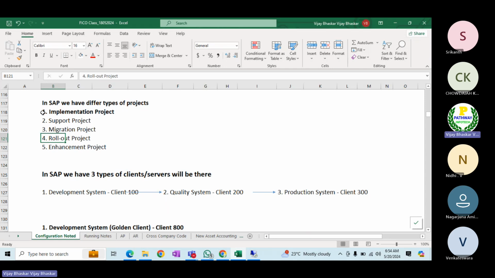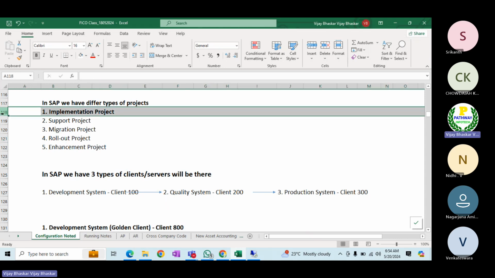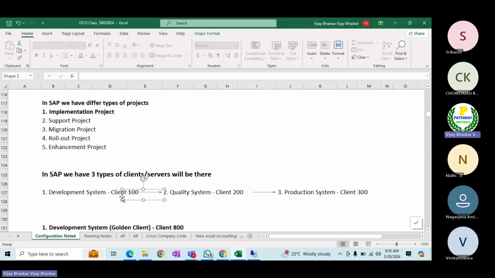Now our role is going to start from here. Remember, we will be in the implementation project. Then about the SAP landscape, which I have already explained, but I still need to give more clarification. Once I start the configuration, I would like to show you the SAP landscape together with the transport request. So I'm not going to touch on it at this moment.